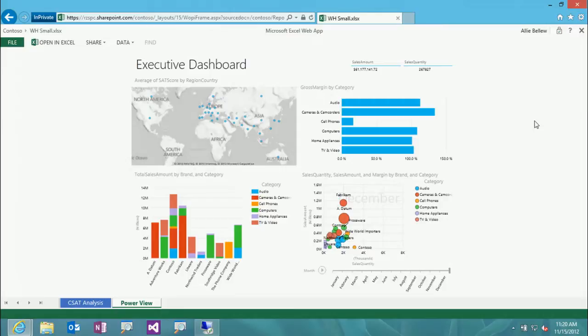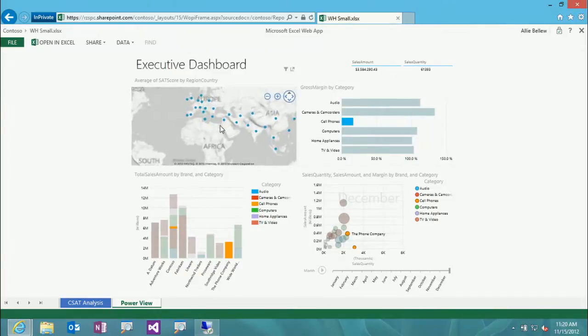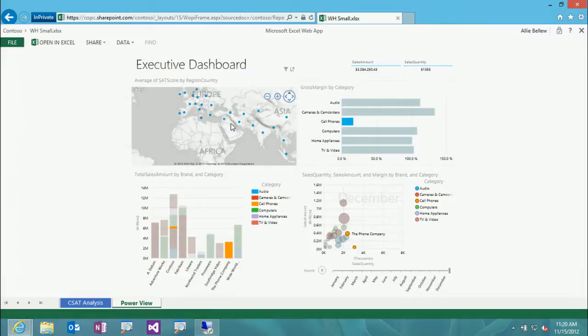If I were to click on cell phones, everything else in the worksheet automatically is going to filter by that. Power View now supports things like mapping, so I can put maps on the screen. I can vary how the map and the data mash up. I can have different colors, I can do different sized bubbles, all based upon how my data is set up. And it's very, very easy to do that.